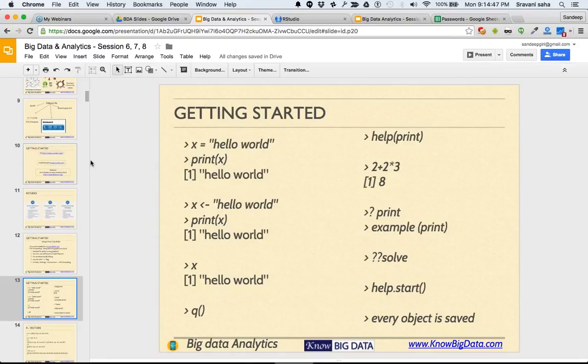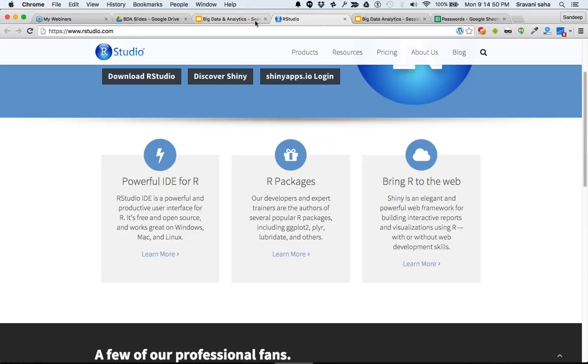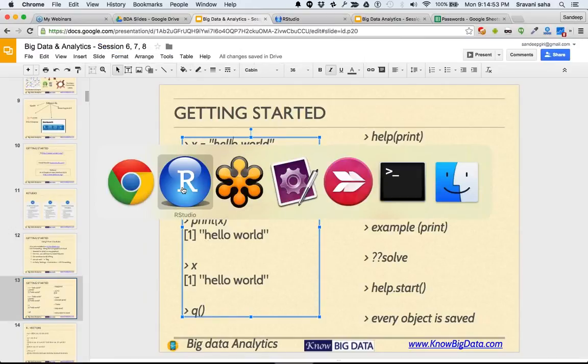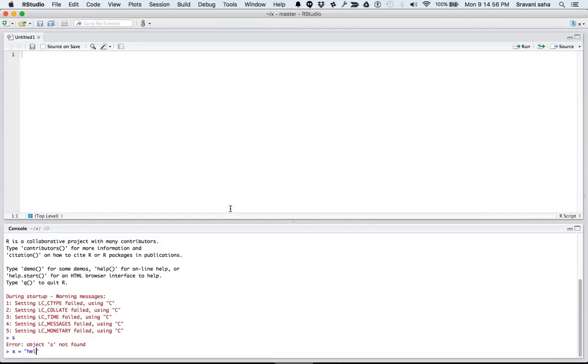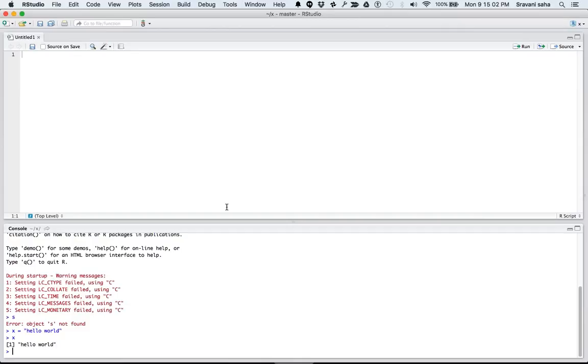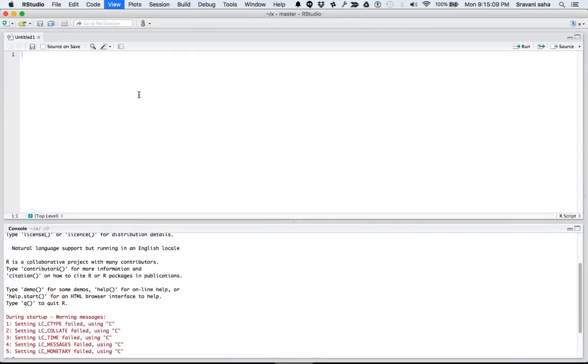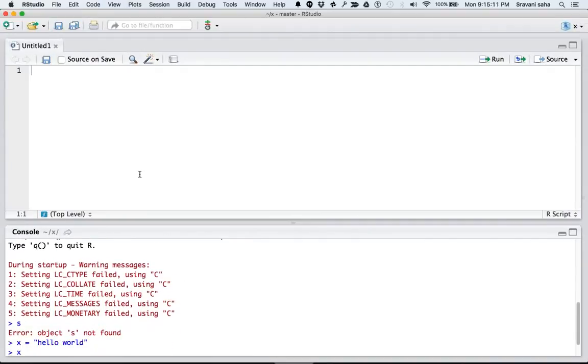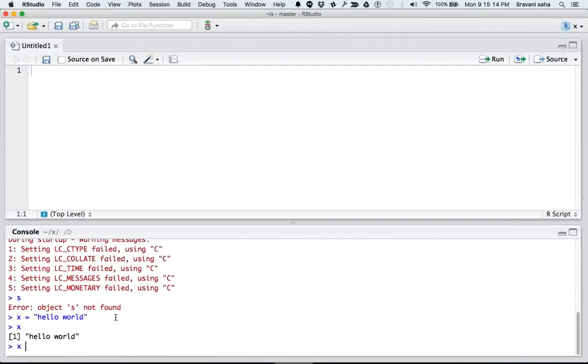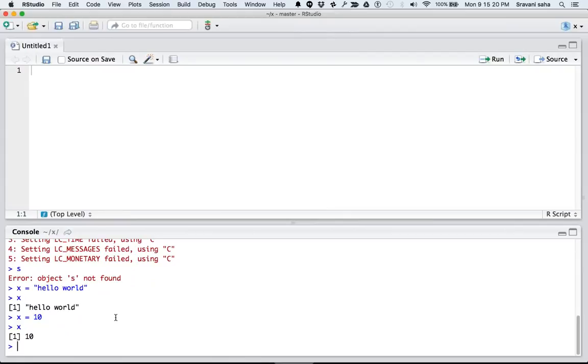All right, so let's get started with the hello world in R. You can define a variable like this in R. Let's try to define a variable. When I say x equals hello world, you can see x is hello world. I think this is more visible. So when I say x equals 10, it's a number.